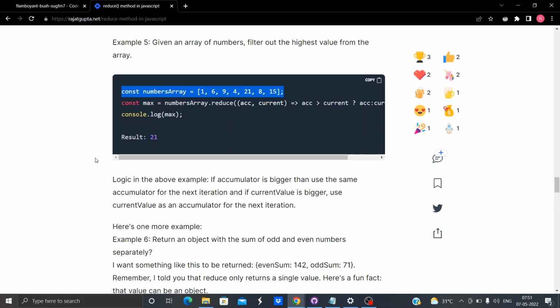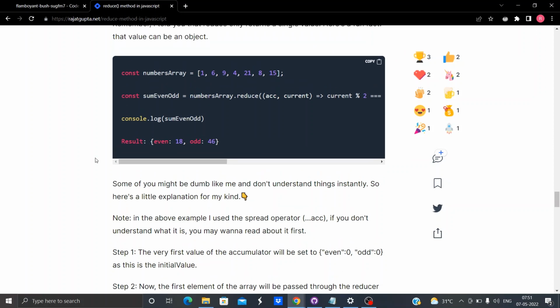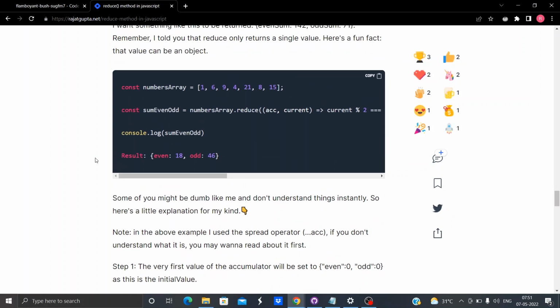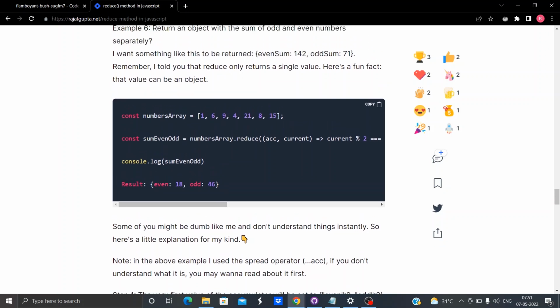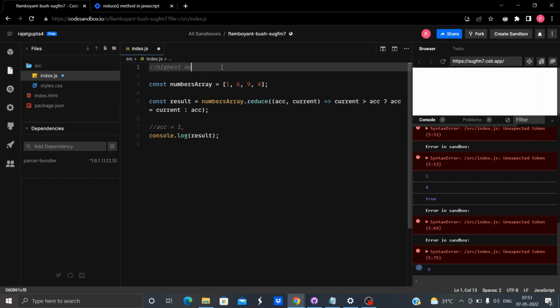Now let me get to the next example. Okay, it's not tough, but it will take too much time. Oh, what the heck, let's do it. Okay, so what we want here is the sum of even and odd.